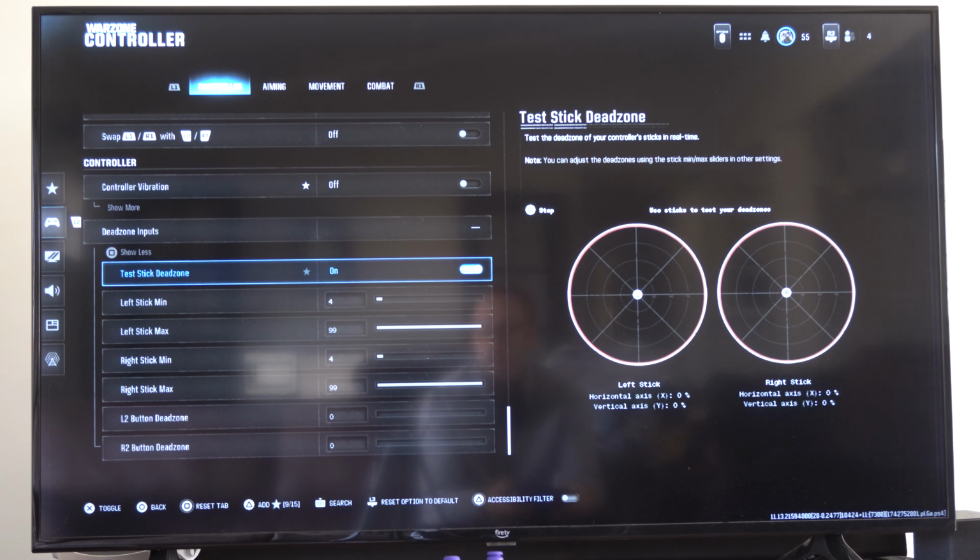So you can see on my controller, this is actually pretty good. I'm at 0, 0. So if I move my stick just a little bit to the right, you can see it says 10% on the x-axis, and then 3%-ish on the y-axis. And I can do the same thing on this side. So you can know exactly how much stick drift you have.